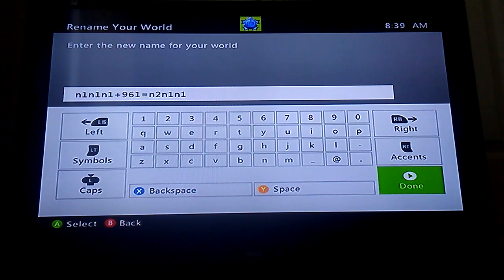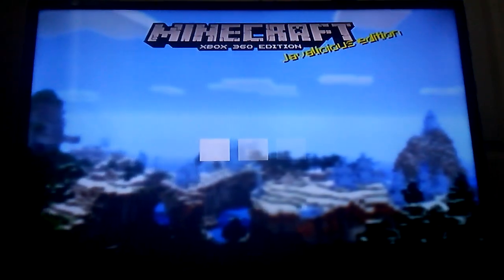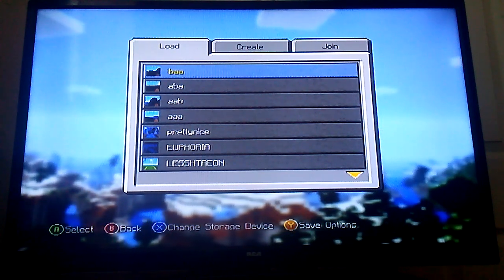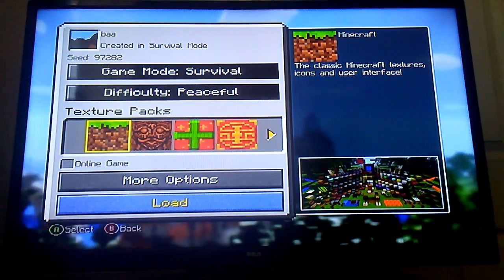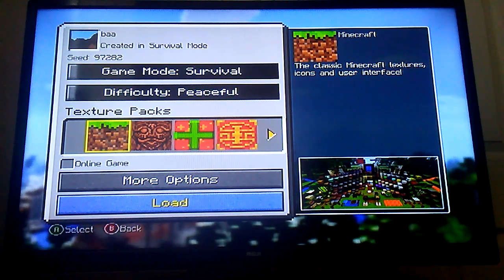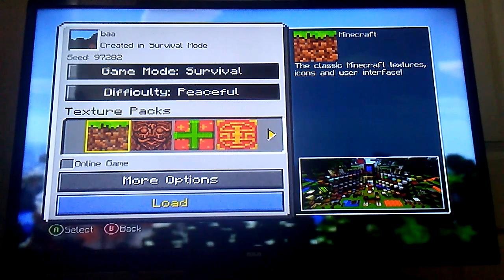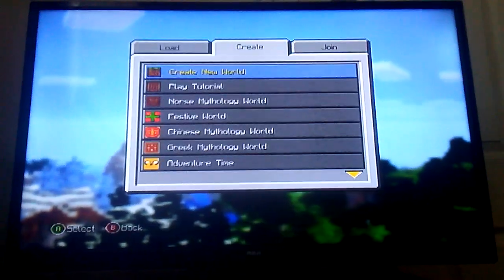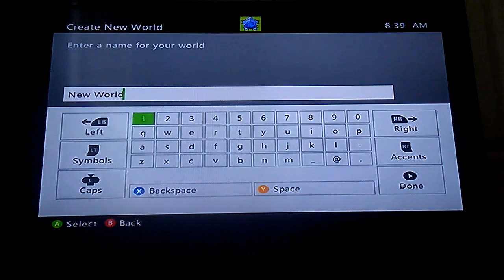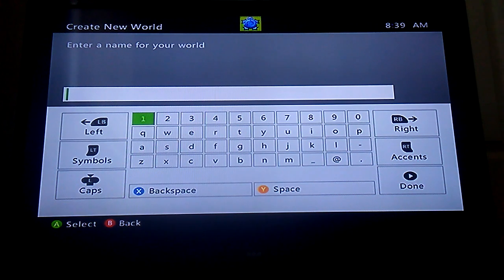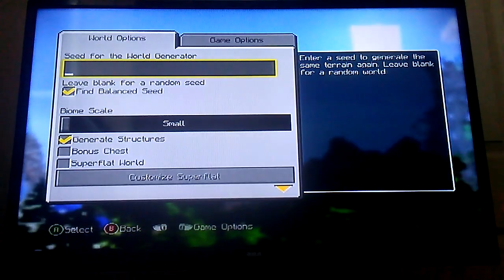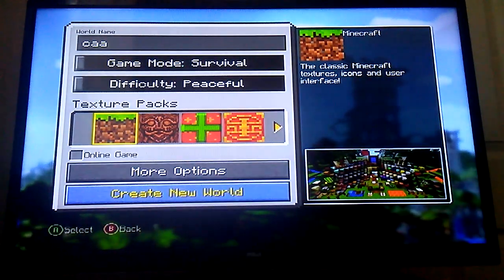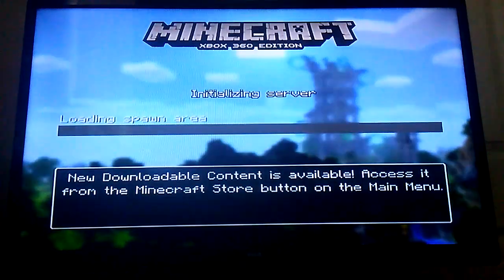So if I wanted to come up with a theory on what CAA would be, we just have to add 961 to that amount of BAA. Once you add that amount, it adds up to 98,243. So let's go ahead and create a new world called CAA. There it is, new seed, CAA. Let's see if we're correct. Create new world.